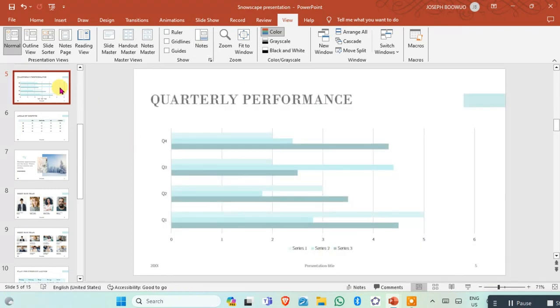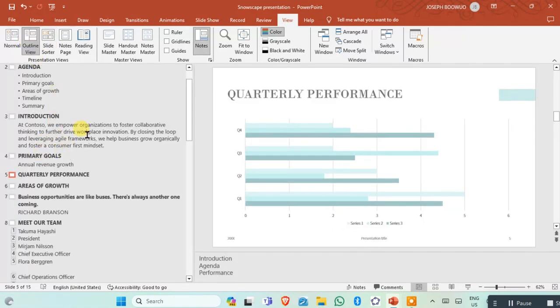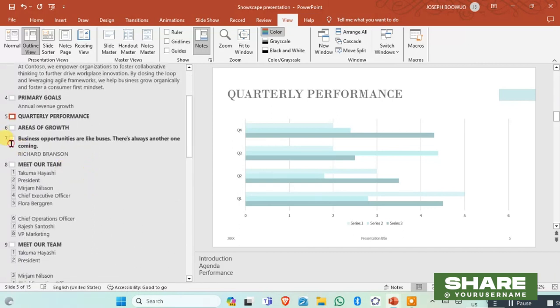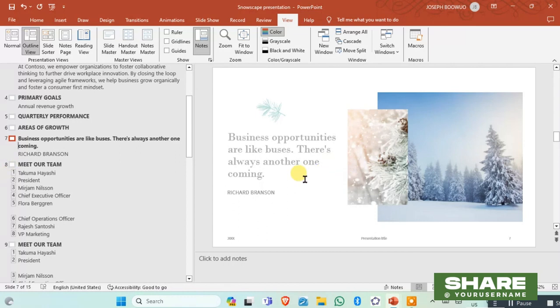So you come to the view here again, and you can come to outline. The outline displays the outline of your presentation, the whole entire slide. So we have the presentation title, agenda, we have the introduction and whatever is inside there. We have the primary goal, the quarterly performance, the area of growth. So it gives you the outline. Once I click on any of them, it brings me straight to that slide.